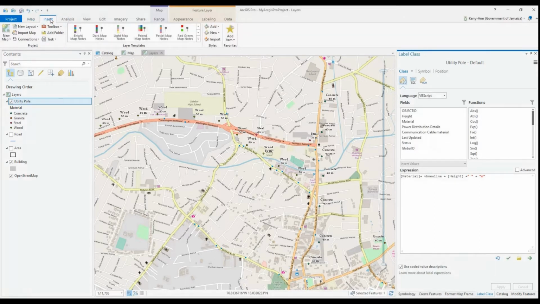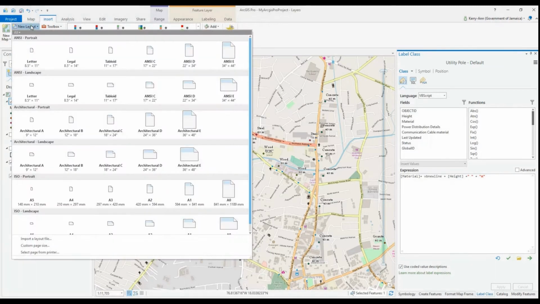We go to insert a new layout. I could add an existing layout. So for instance, if you created map templates that you currently use in ArcMap, you could import it here now and begin to use it in ArcGIS Pro.